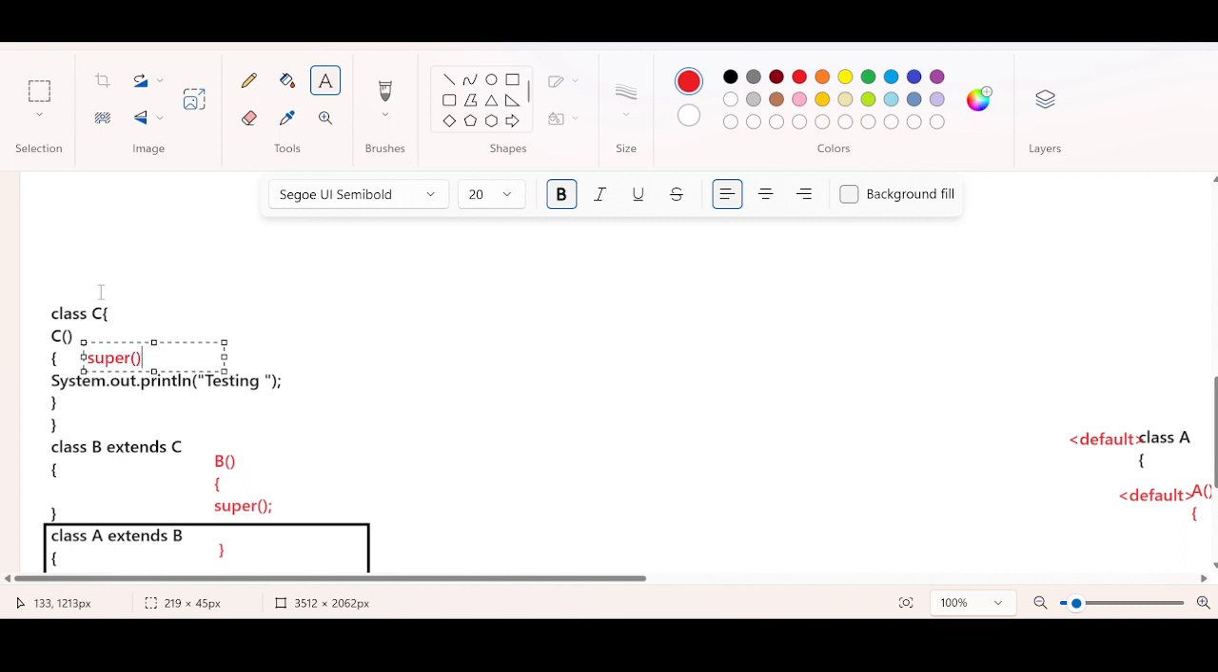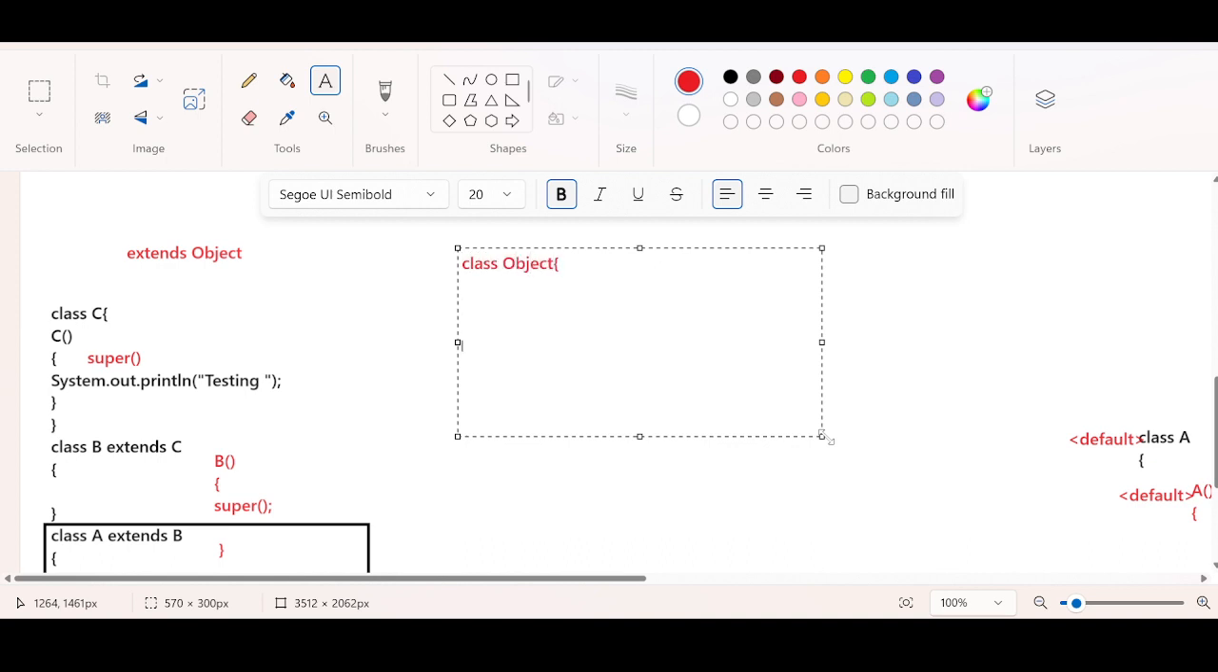Every class, if it is not extending any class, extends Object, right? Internally there is an Object class. You need to remember it like this. The Object class is also going to have a constructor with the class name, and in the Object class, since it's the parent class, there won't be any super keyword.